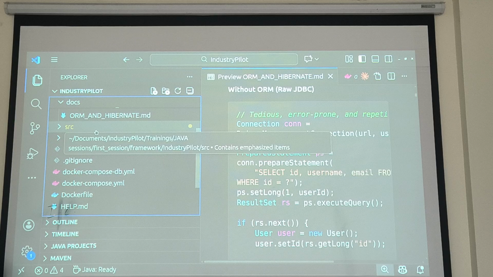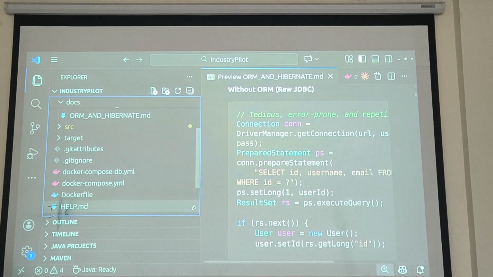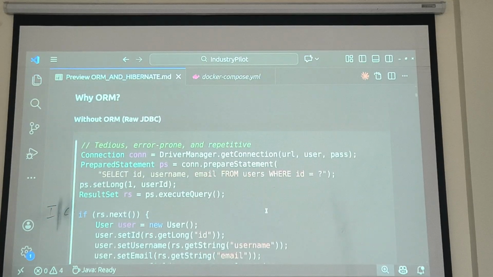What is a bean? A bean is just an object. That's it. Don't think much. Don't create more theory and don't memorize anything. Don't treat anything as complex.